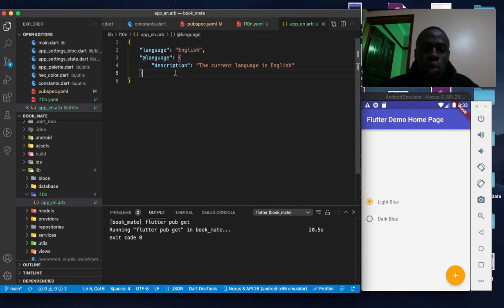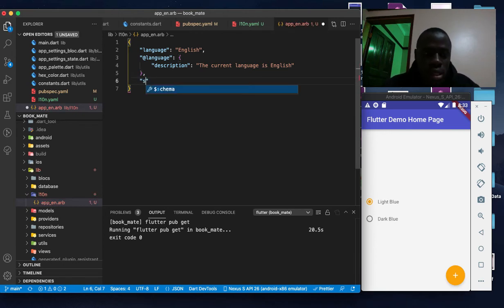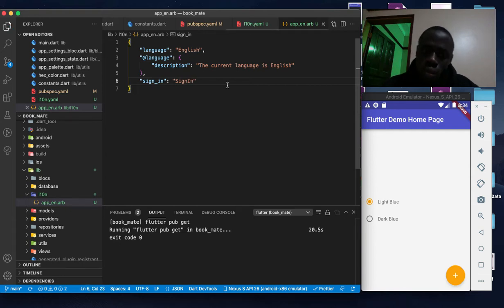And in case we want to add a key, let me say for signing, in case we want to have the sign-in translated, we shall just say sign-in, and now we shall just say sign-in. I think it's like this, sign-in. Okay. Mainly, this is how the ARB file looks.